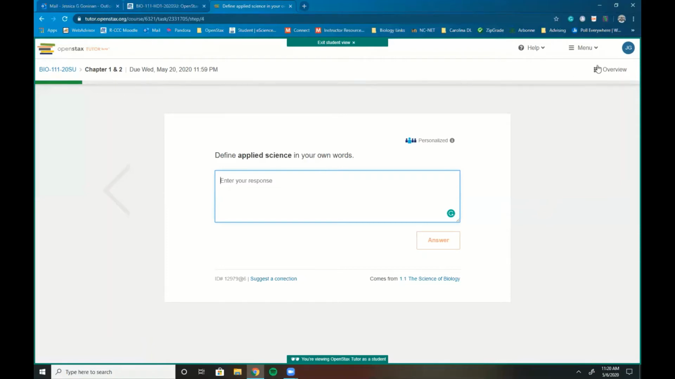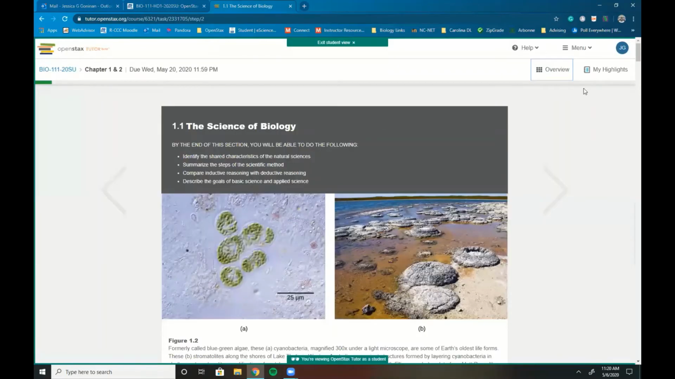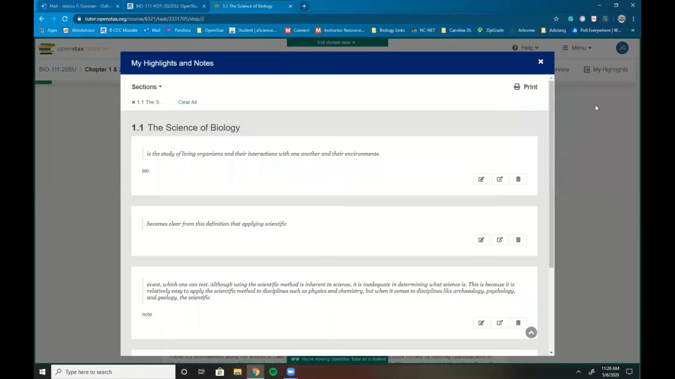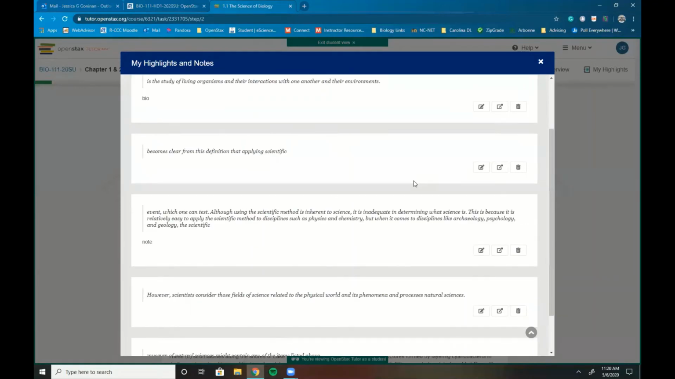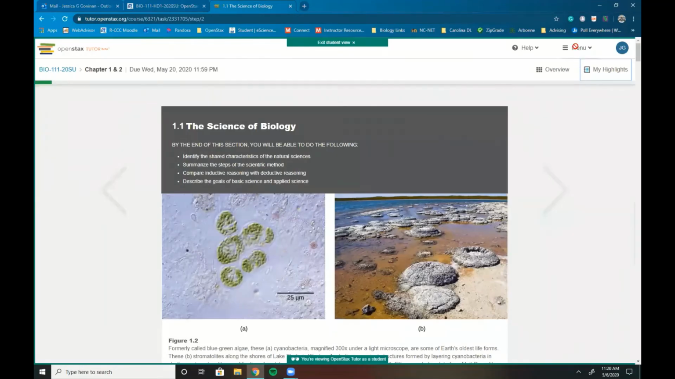Okay, so you can click this overview button here to see the questions that you've answered. It shows that we got it correct there. If you want to quickly go back to a section, you can view my highlights, view your highlights, whichever you highlighted there. You can print them from the screen as well, keep on hand.